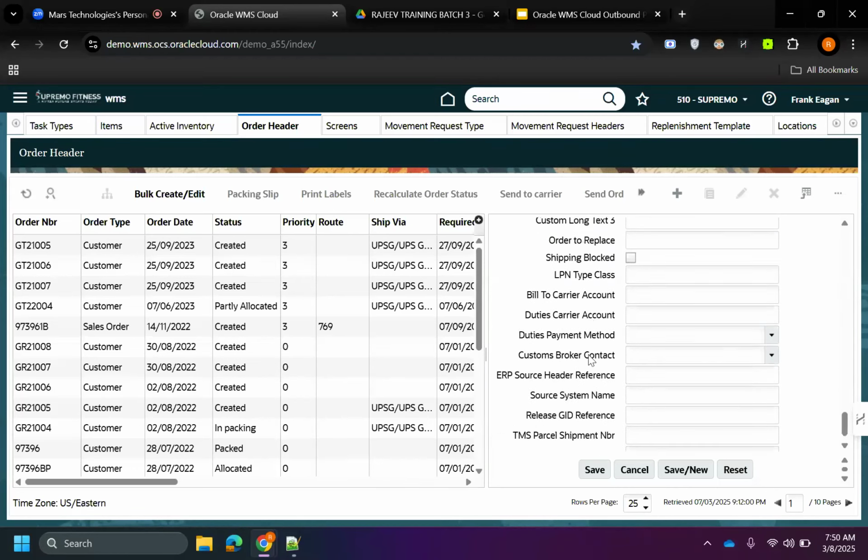Okay, this shipping block flag is there. At any point of time, if you don't want to ship that material, sorry, that order, for a specific period, then you can flag this shipping block. Once you block this, no one can ship this sales order.